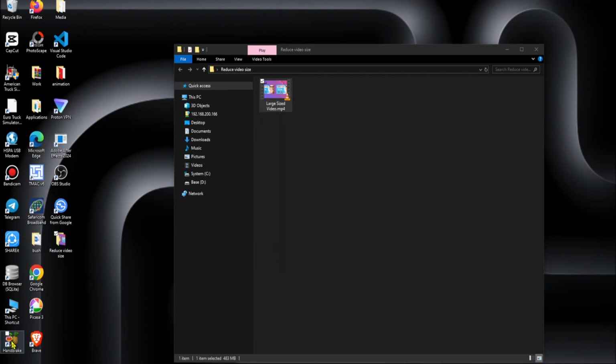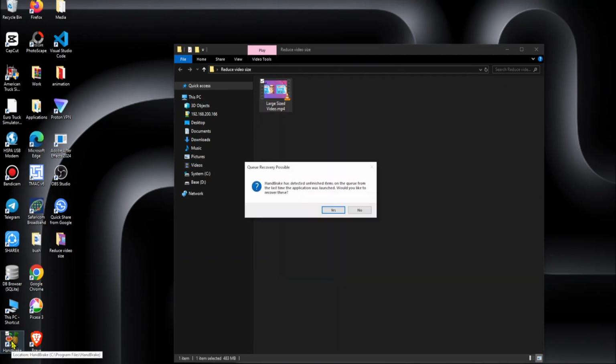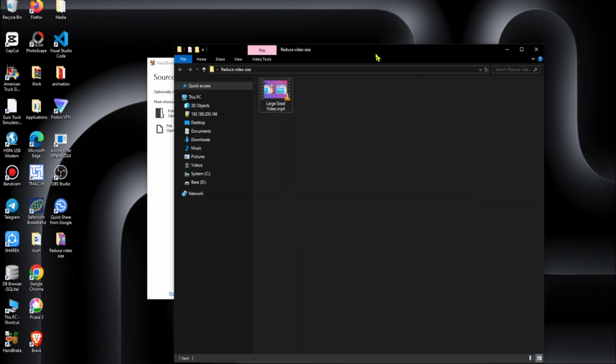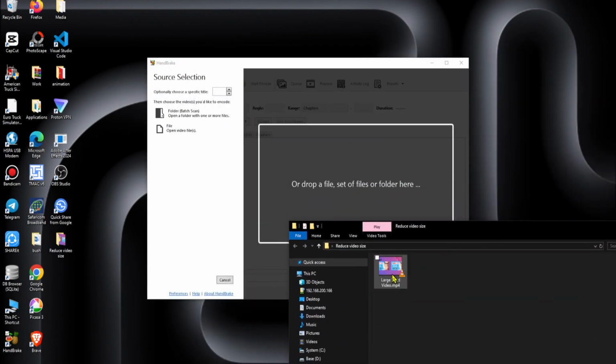I'll open Handbrake. The name of the tool is called Handbrake. After opening it, I need to drop in my video. Make sure you download the tool with the link in the description below.